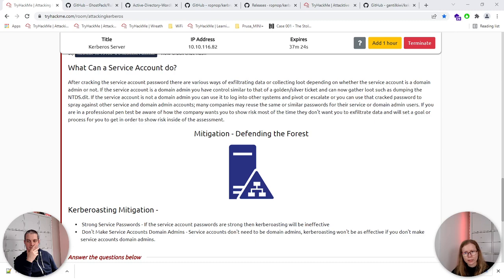If you are a professional pen tester, be aware of how the company wants you to show risk. Most of the time, they don't want you to exfiltrate data, and they will set a goal or process for you to get in order to show risk inside of an assessment. Sometimes this can be challenging, but I think today everyone is on a maturity level where they understand that just getting domain admin is not a goal. That's not a goal for an assessment.